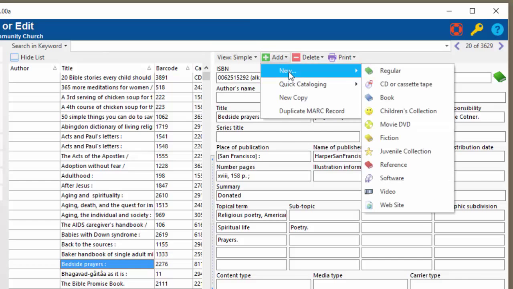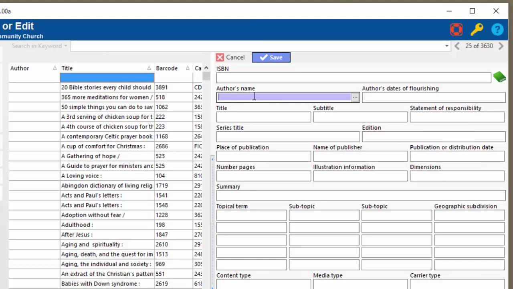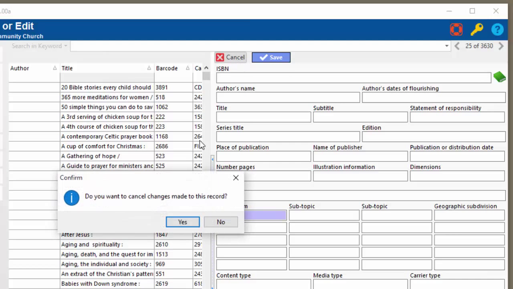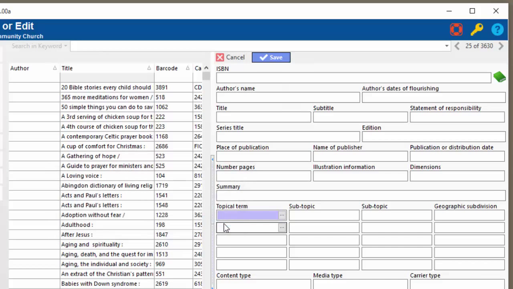So with the Add button, I can click on New and choose a particular material type, like just a regular book. And then it's just a matter of filling in an author, a title, the publication information, topical terms to make it searchable. And then when you click Save, it will become one of the items over in your catalog on the left. And that would be manual cataloging. And I'm not going to save changes to that record.